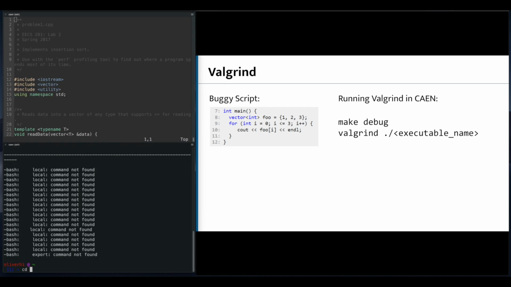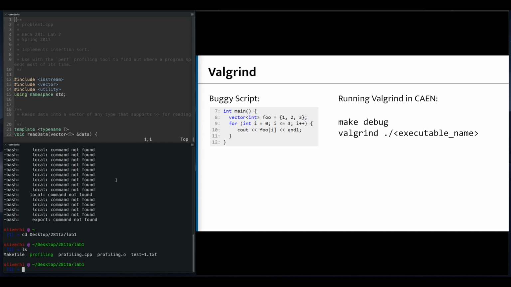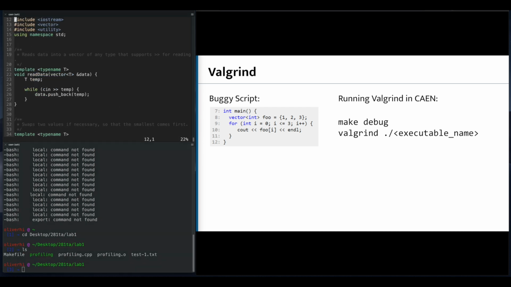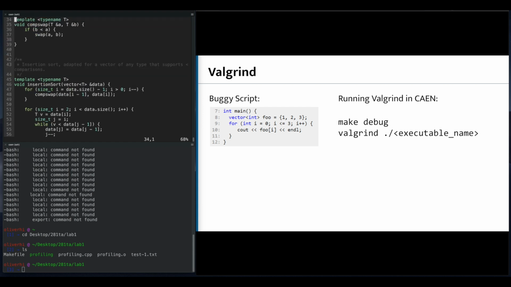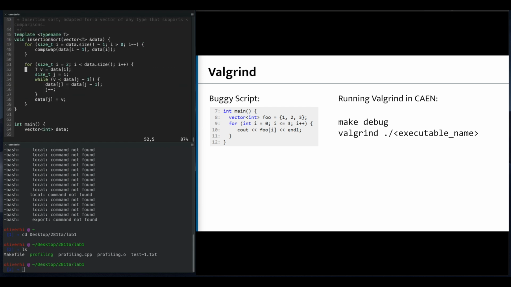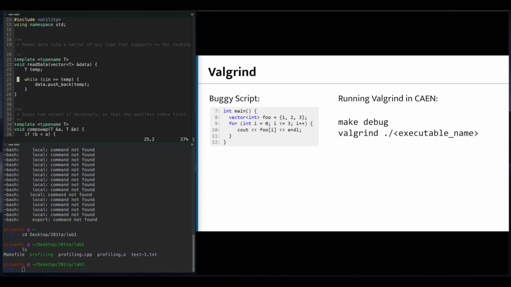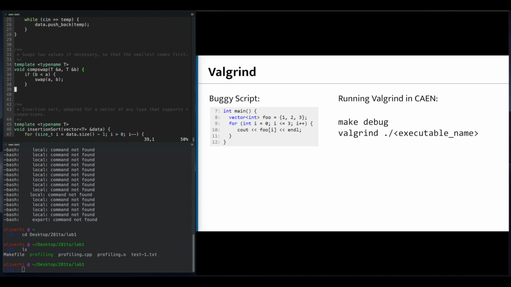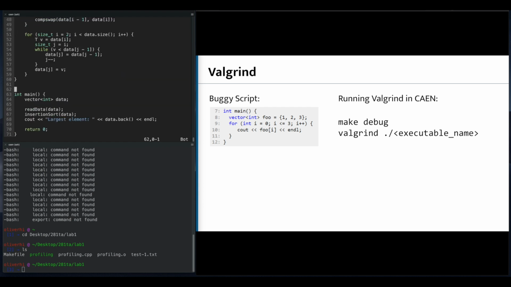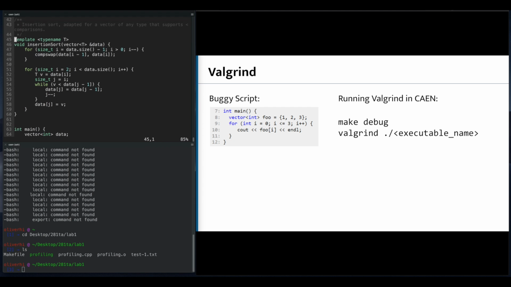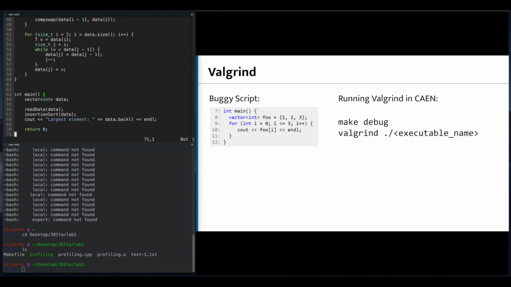Profiling.cpp is running insertion sort. We can see here we're reading data, and while there's user input, we're pushing that back into an array and then into a vector. Then we're doing insertion sort on that. It should be sorted at the end, and it's going to tell us what the largest element is.